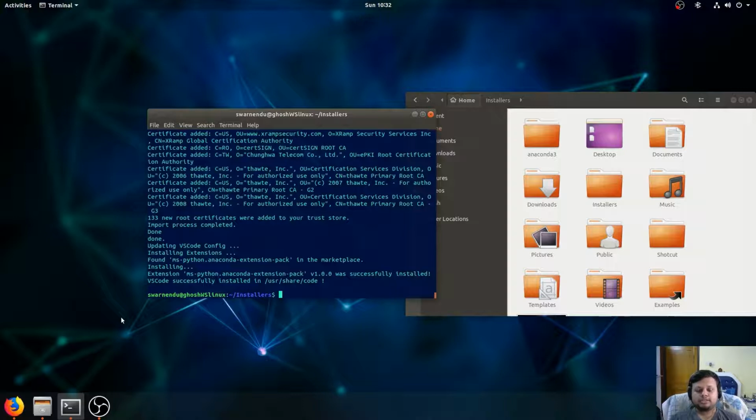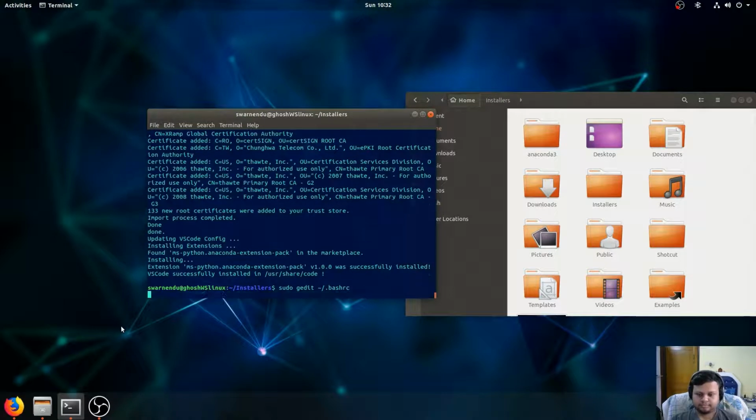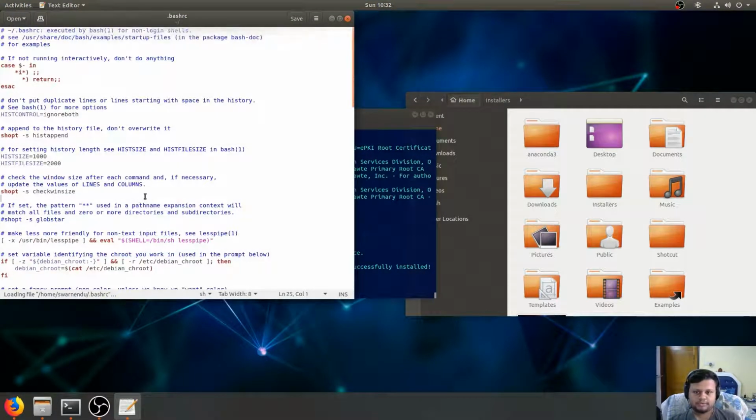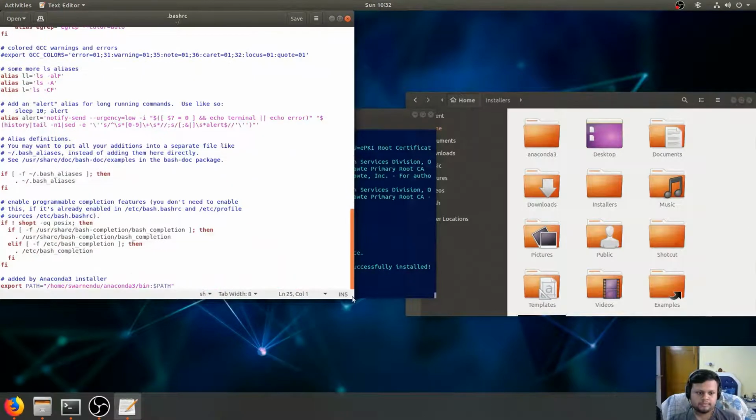Okay, so the installation has ended, and now we can use Anaconda. But before we go there, I want to show you something. Remember that we modified a file called bashrc. So let's look into it. It's in home, .bashrc. You will see at the end of this file, it has been added by the Anaconda installer. It's appending the directory of the binaries of Anaconda 3 to the PATH. This will allow you to use Anaconda from anywhere.